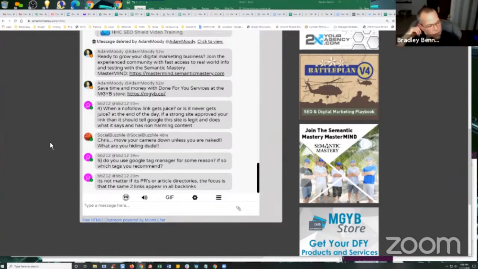I also, depending on which type of WordPress theme I'm using, sometimes I set my JSON-LD, my structured data, my schema through Tag Manager as well. That's not the recommended way to do it.